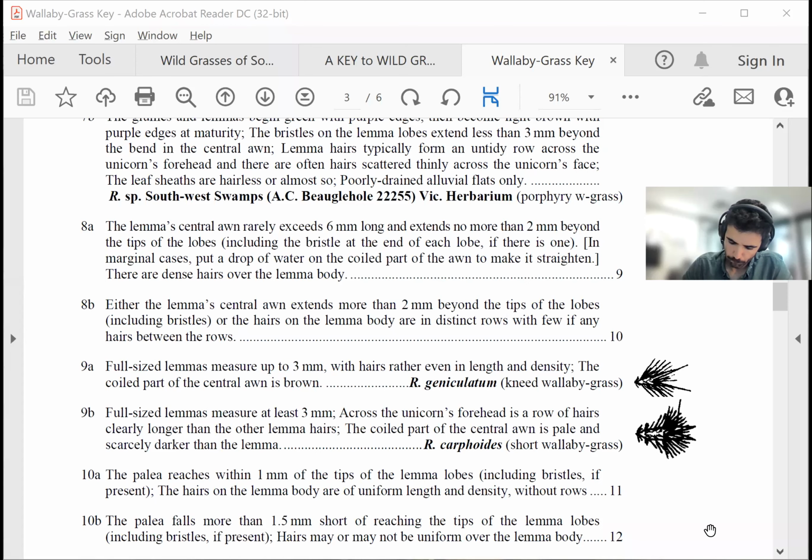Any questions while I share the key? Just in regards to horn length, do you find you have to drop water on them quite often to get that measurement? Not quite often. It's only in marginal cases.